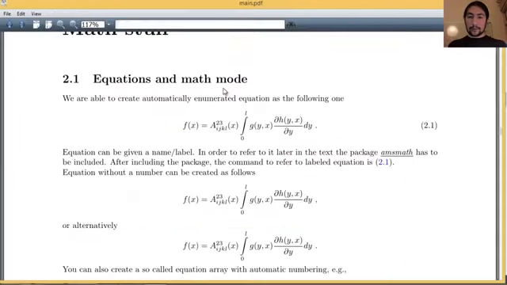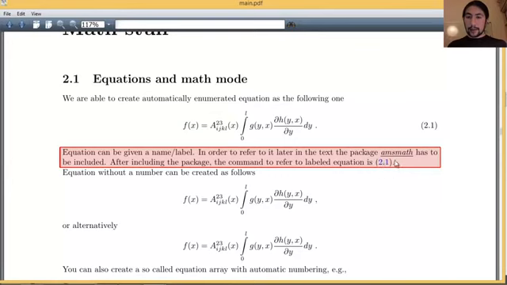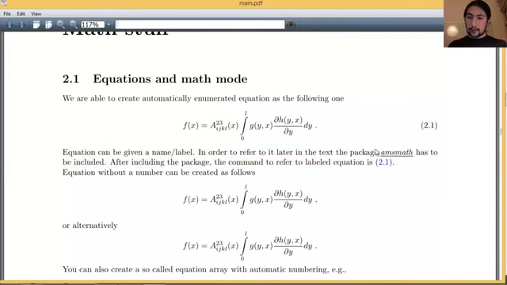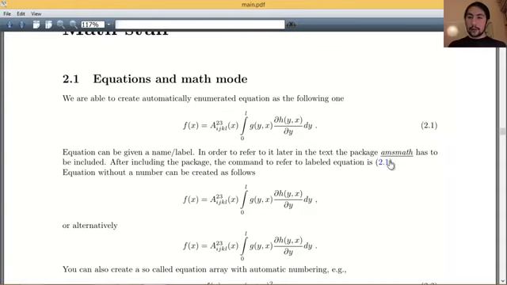Then you get exactly the reference to the equation that you just defined. And you can click on that, as I already showed in the introduction, so you will be redirected to where you're referring to.